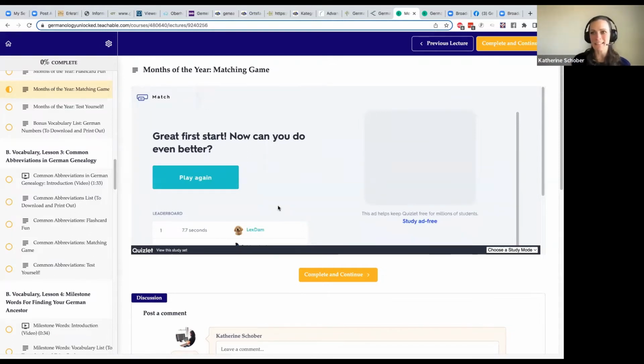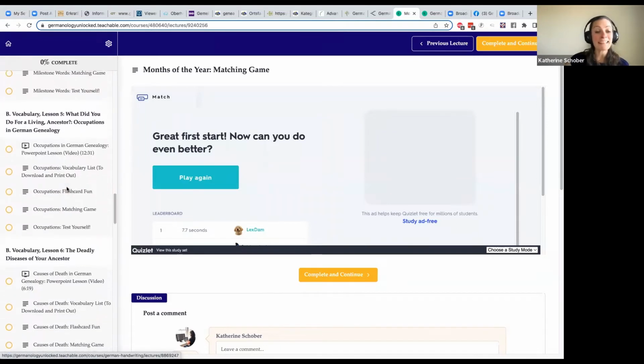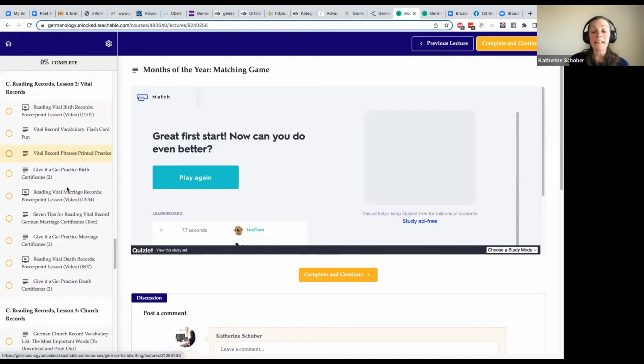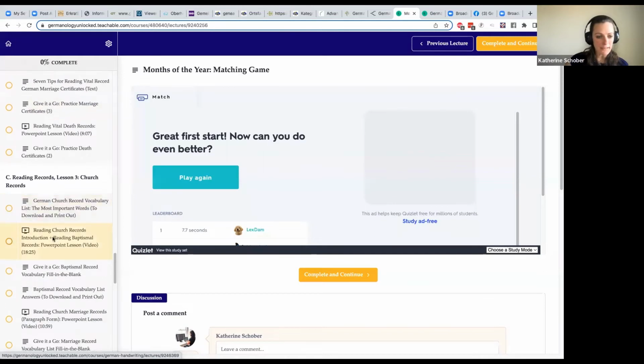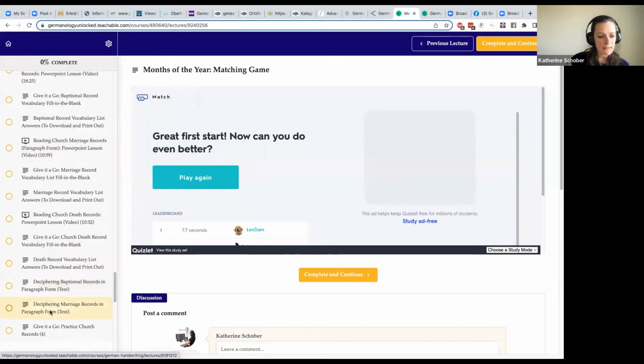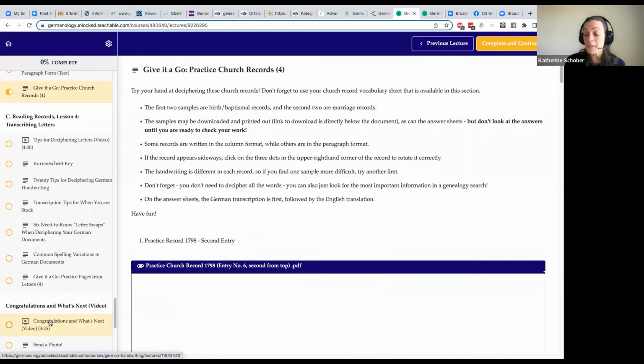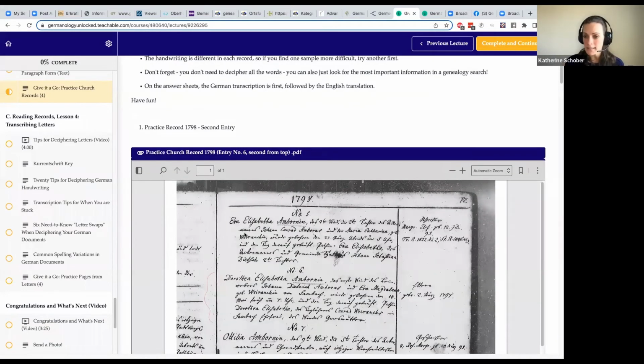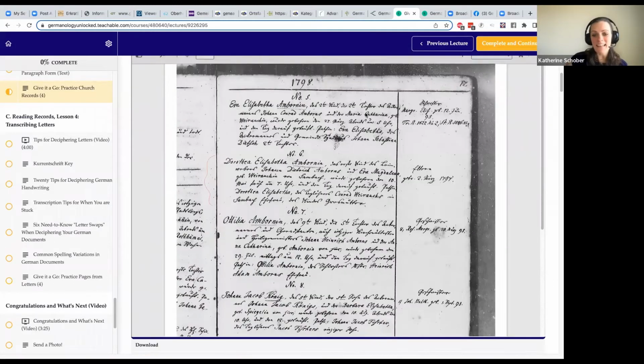I tried to make it fun to learn the handwriting. And then at the very end, you get actual practice records, church records, for you to print out and really try to decipher. For me, this was the hardest thing. I would start translating and transcribing, and I'd have no one to tell me if I was actually right or wrong. So in this section, you get the actual record that my clients have said that you can use to practice.